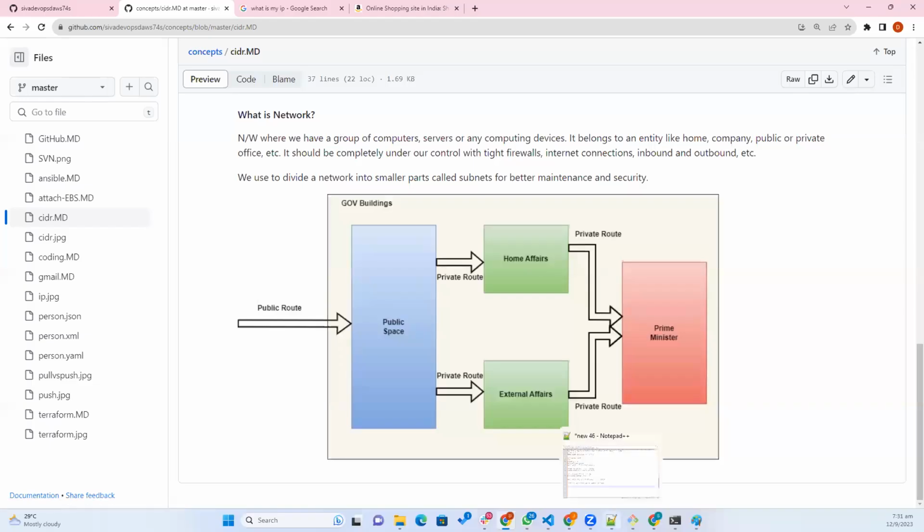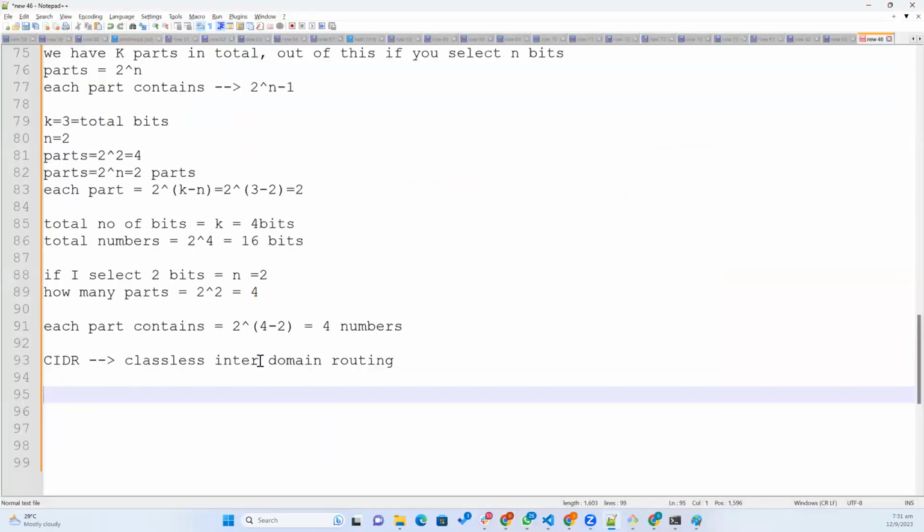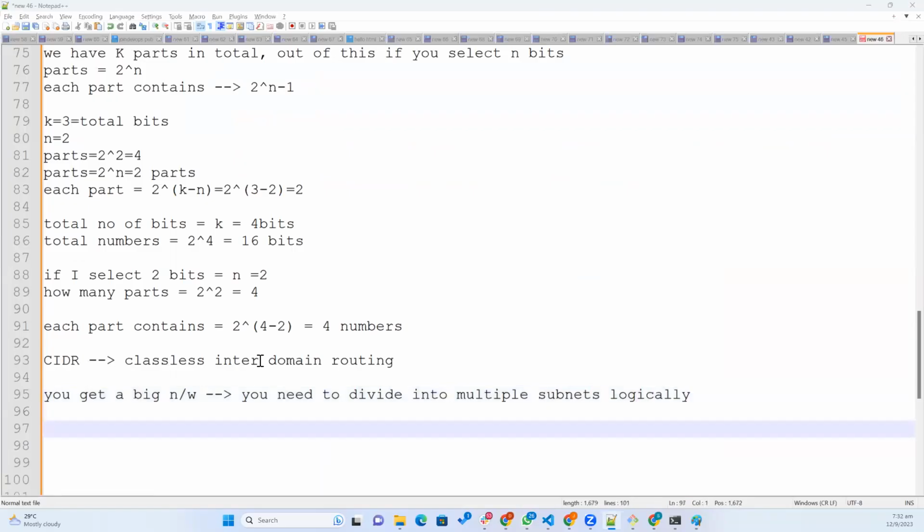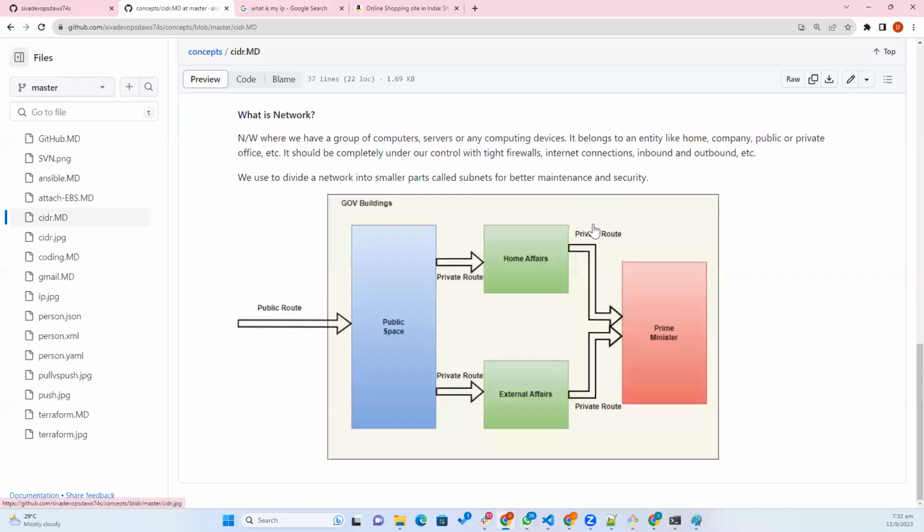Inside a big network, you get a big network generally, and we will discuss that. You need to divide it into multiple subnets logically. Here we got a big space to construct our government buildings. The public can easily enter the first space, but from there we have tight security. No one is allowed to enter by default. If you are authorized, then only you can enter till Home Affairs or External Affairs.